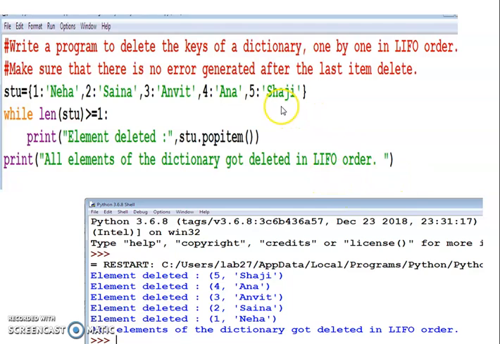So which one is the last element? That one will be deleted first. The popitem function always deletes the element from the last, always deletes the element at the end.